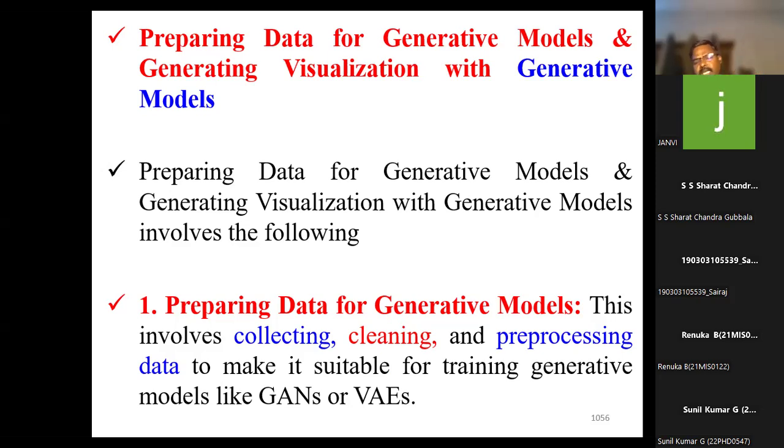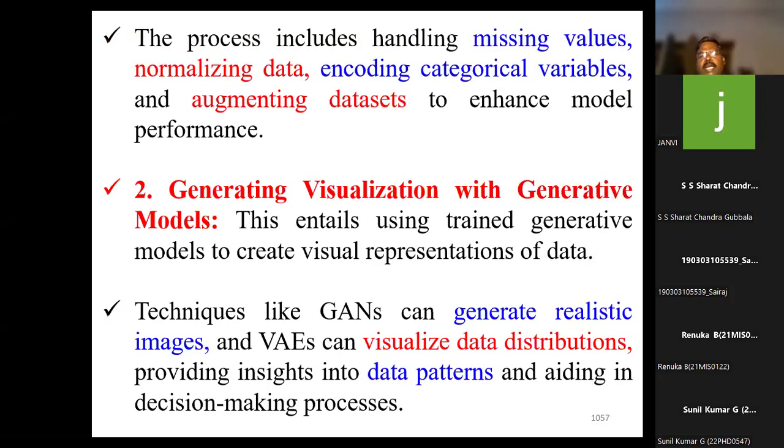This involves collecting the data, cleaning the data, and pre-processing data, meaning we are eliminating noisy, redundant, inconsistent data by using various pre-processing techniques like binning, box plot, filters, etc. to make it suitable for training generative models like GANs and VAEs. Then the process includes handling missing values, normalizing data, encoding categorical variables, and augmenting data sets to enhance model performance.